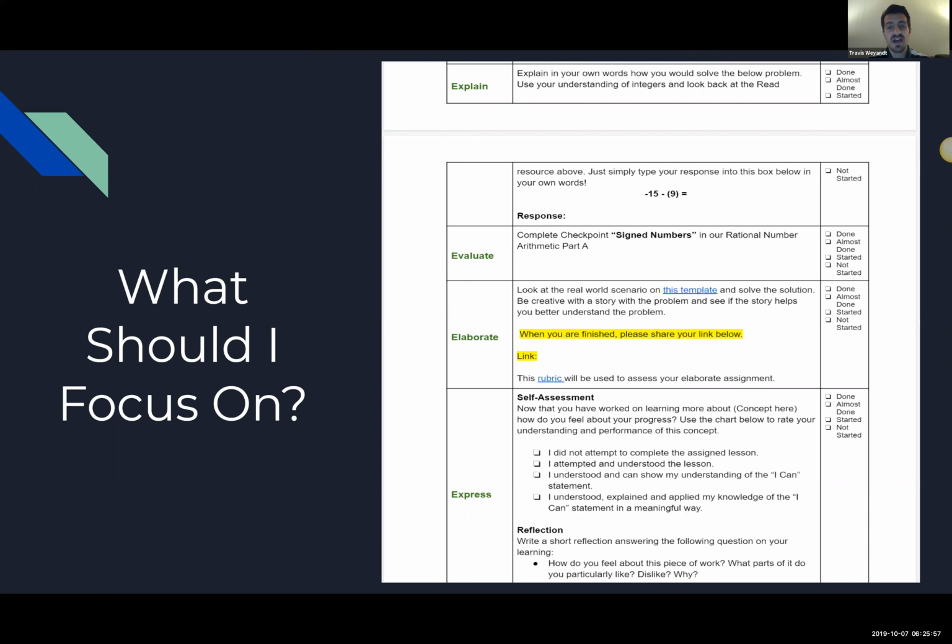The evaluate section is typically going to be you working in your unit. So your first checkpoint that you're going to complete in this unit is sign numbers, and that's the very first one. So that's part of the evaluate section.